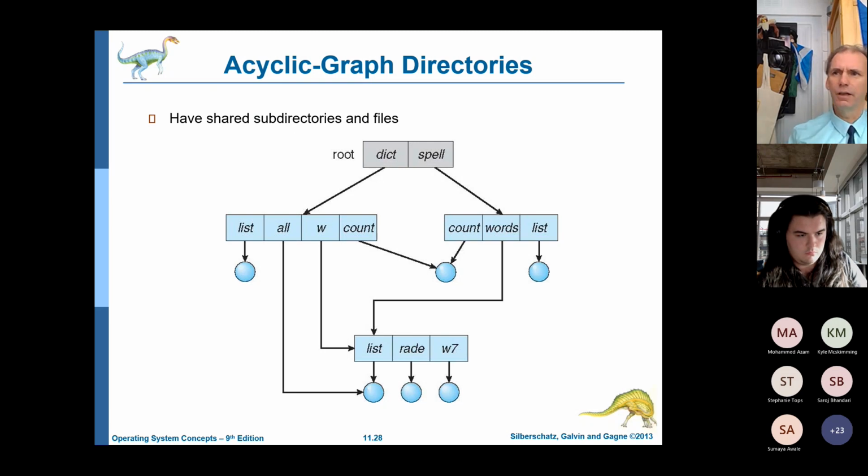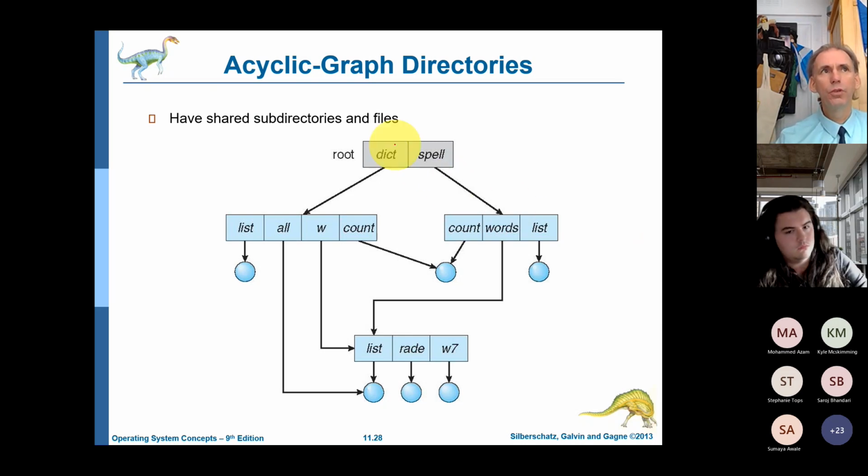And there's a good reason for that. So say you are writing a word processor, and that word processor has both a dictionary and a spell checker. Now, how you work the dictionary and how you work the spell checker, the code for that is different. But both of those use a list of words. And why would you keep two lists of words on your system?